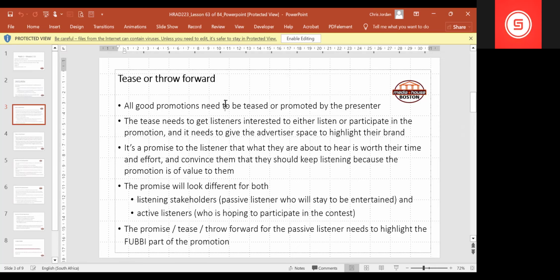So the promise will look different for both listening stakeholders: the passive listener, who will stay in tune to be entertained, as well as the active listener, those people who are actually going to send through their entries, their SMSs, or enter online, whatever it may be. Whatever entry mechanism you decide on, they're going to actually be part of it and participate in it, right? So the promise, the tease, the throw forward for the passive listener needs to really push the FUBBY part of the promotion, right? Remember: funny, useful, bold, beautiful, and then I think the other one was interesting, right?